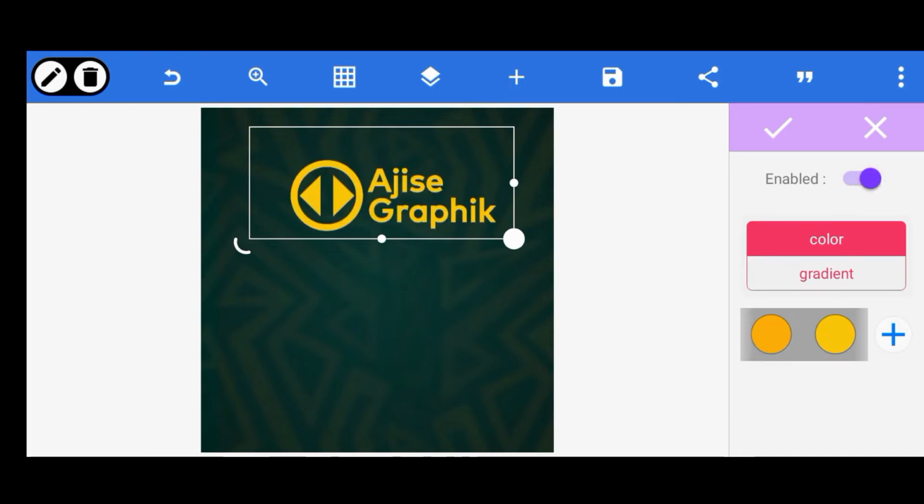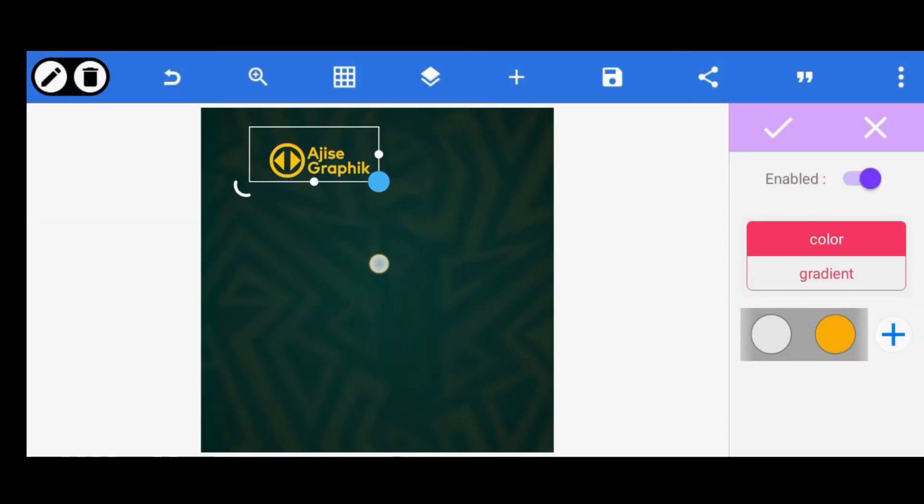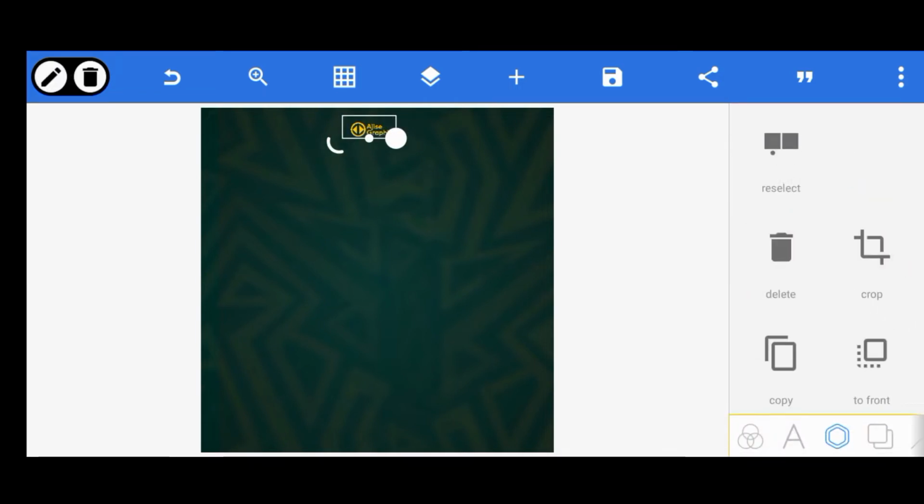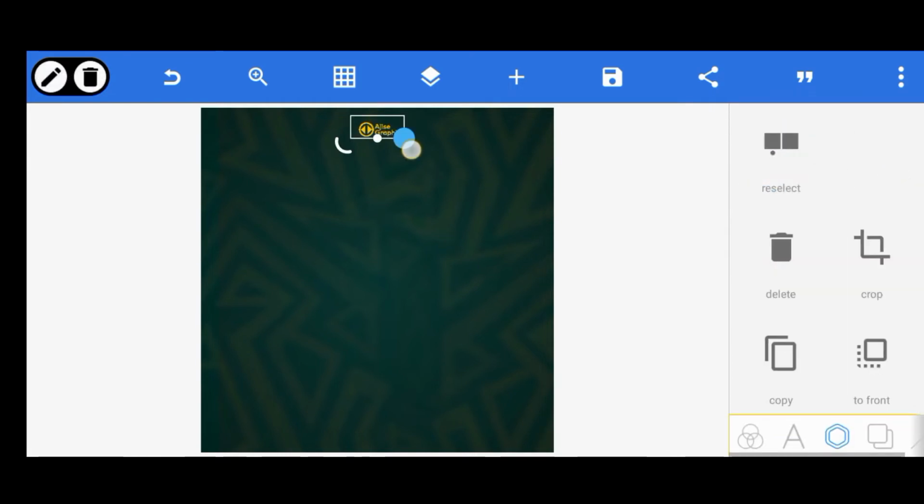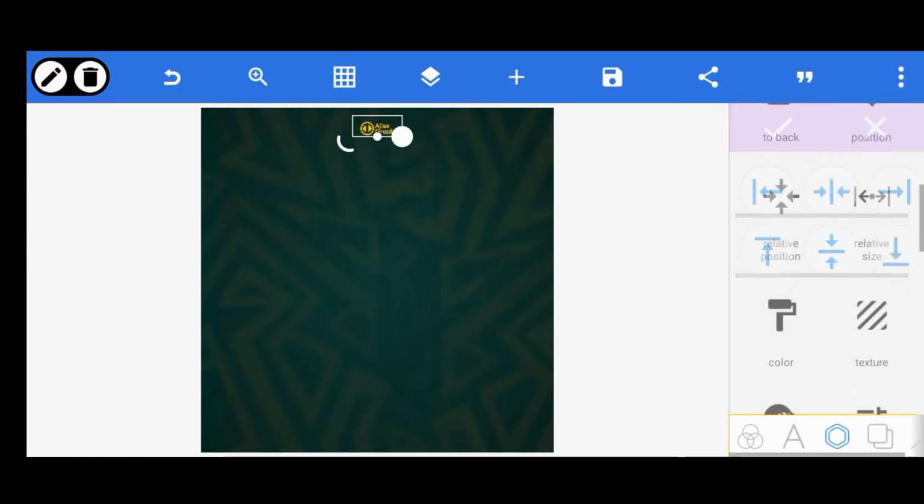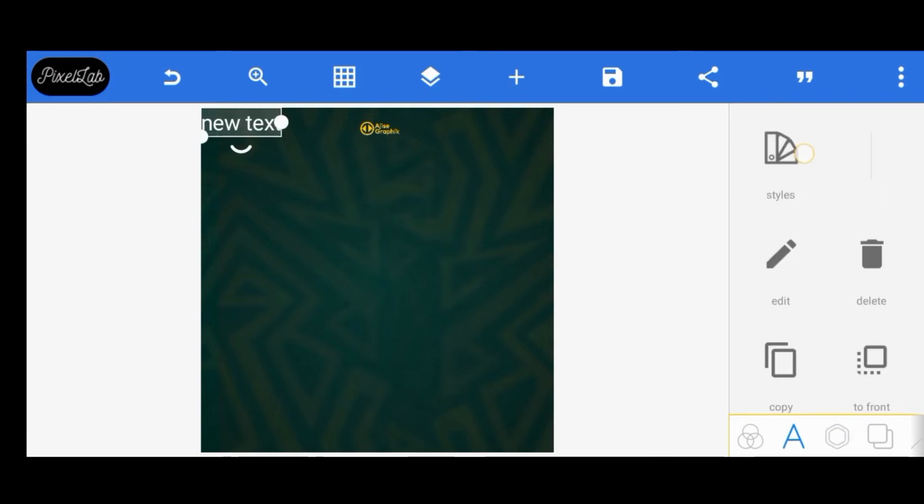The color code for the color is F6CC12, so just take note of that. Reduce the size and keep it here. Then you go to your relative position and centralize it. Okay, that's fine. Reduce it again and keep it here. The next thing you want to do is to work on the text effect.